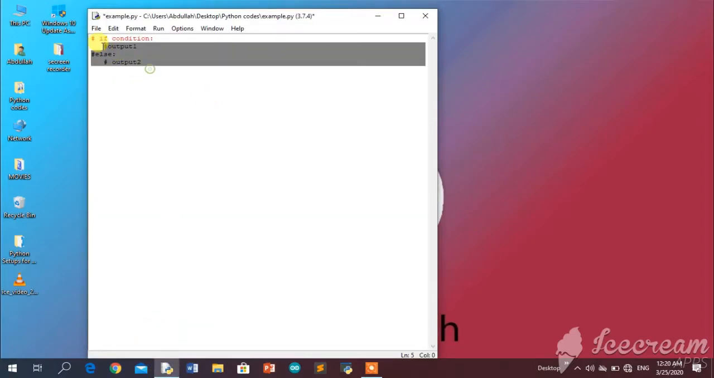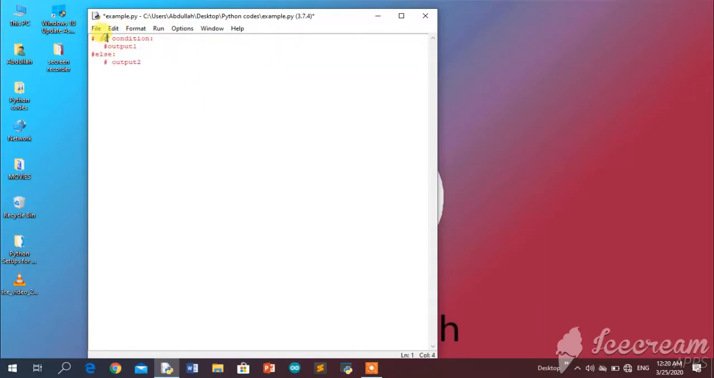So this is basically the basic syntax of the conditional statement. First we have to write this if statement, then there's a condition which will be evaluated, on which the computer will make a decision. If this condition is true, whatever is inside the if block will be executed, and if it is false, the interpreter will not execute this line. It will go to this else block and execute this output.